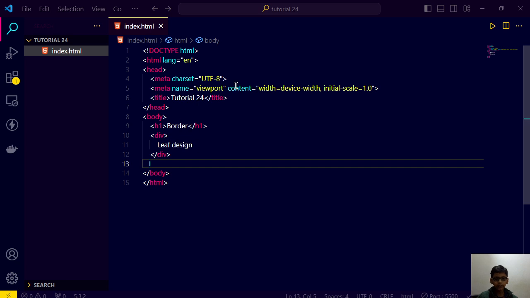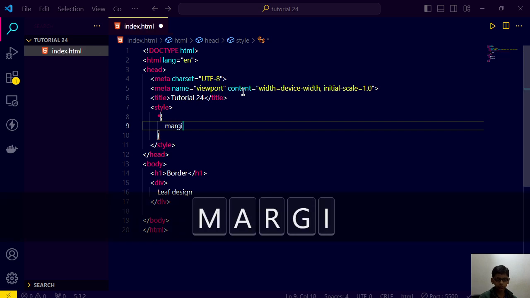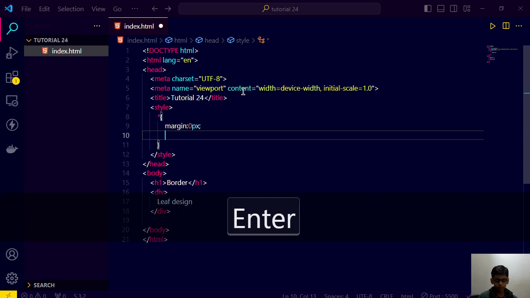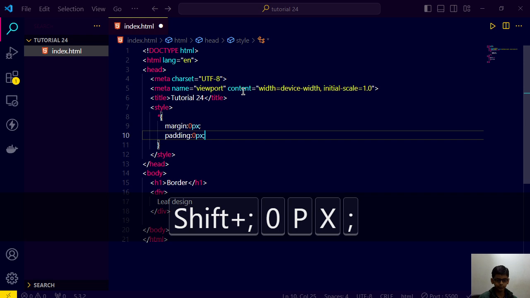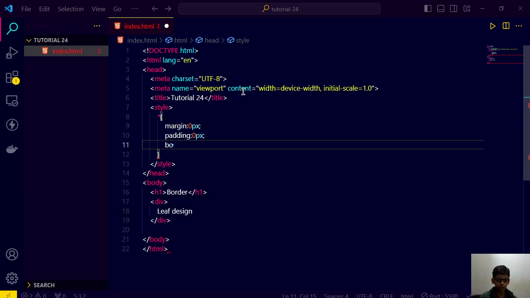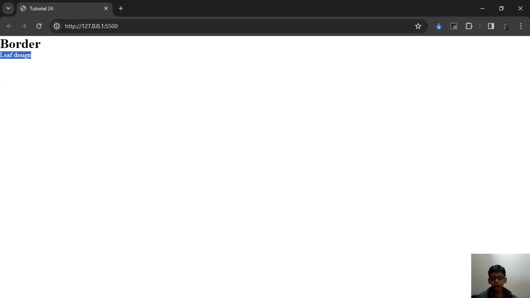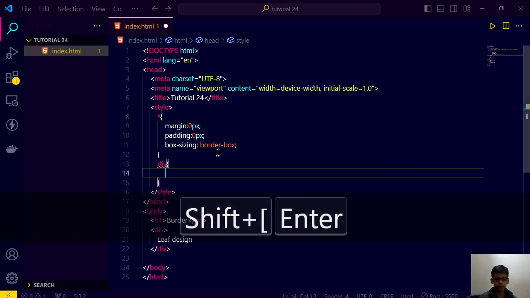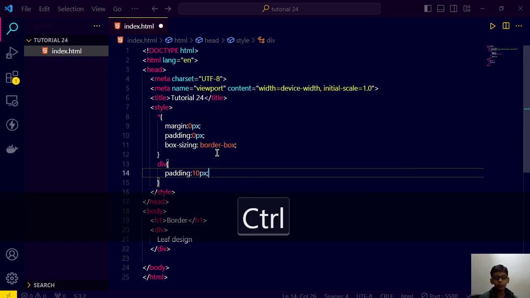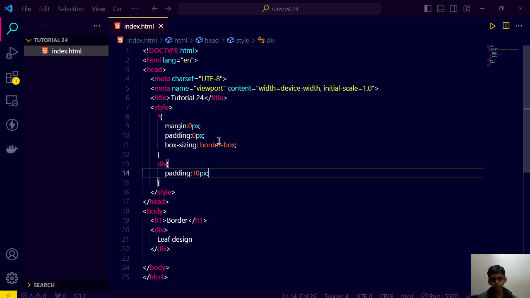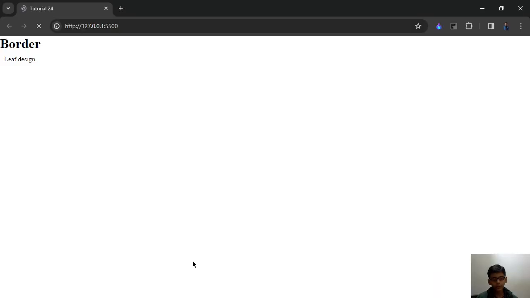We have this leaf design, but now we want our style, so I am using the style tag, and just like that I am setting margin 0 and padding 0, and box sizing to border box. Now we have this, and after we have done all this, we want div. And we want all the divs to have padding of 10 pixels to show that this is working. And we want a background color of red. And when we do this, we will see.